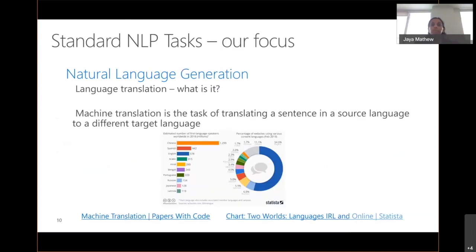Okay, so let's first define what is language translation. Machine translation is the task of translating a sentence in a source language to a different target language. This is a screenshot that I got from one of the Statista websites, where they have an estimate of how many first language speakers there are by language.